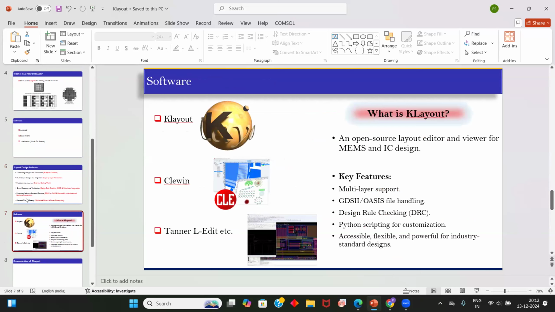The next thing is the different kinds of layout design software. These are some software like KLayout, Kelvin, and Tanner L-Edit. These are different kinds of software. Many more are there; I have just written these three. Many more software are there by which we can create multi-layer structures. Then what is KLayout? KLayout is basically an open source layout editor and viewer software which is used for MEMS and IC design. The key feature of KLayout is multi-layers.